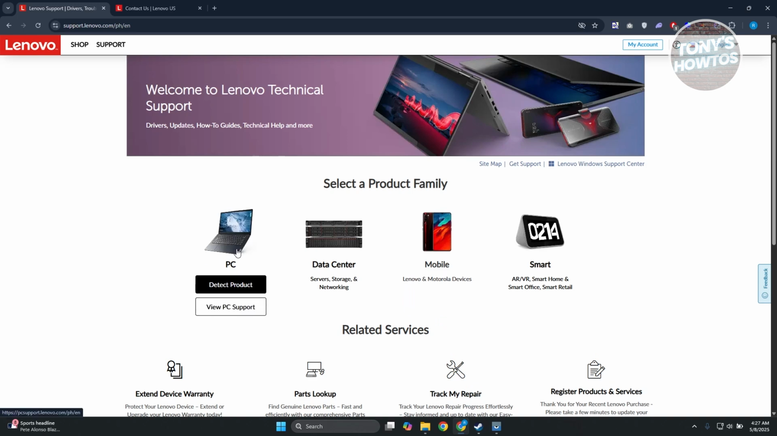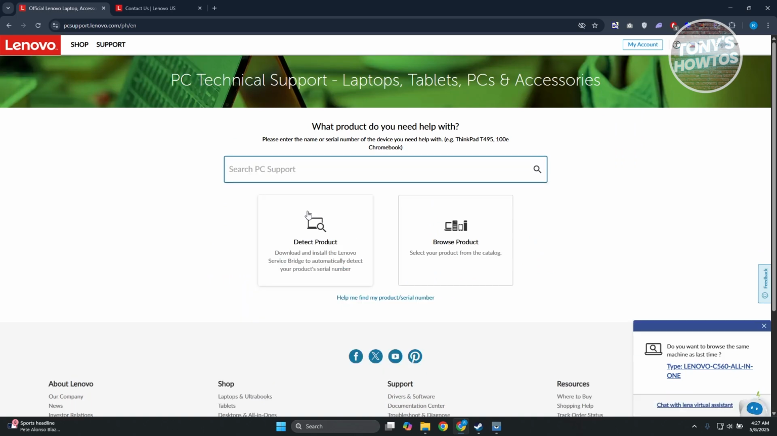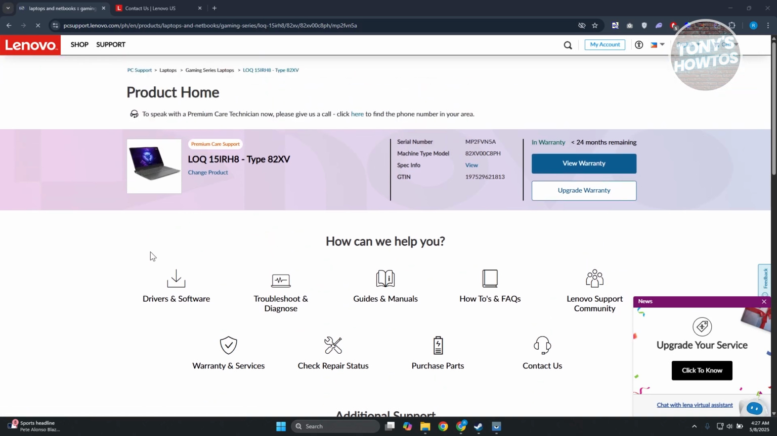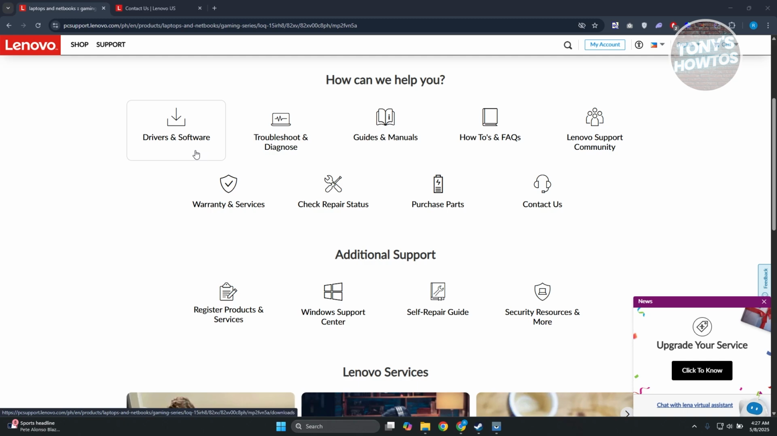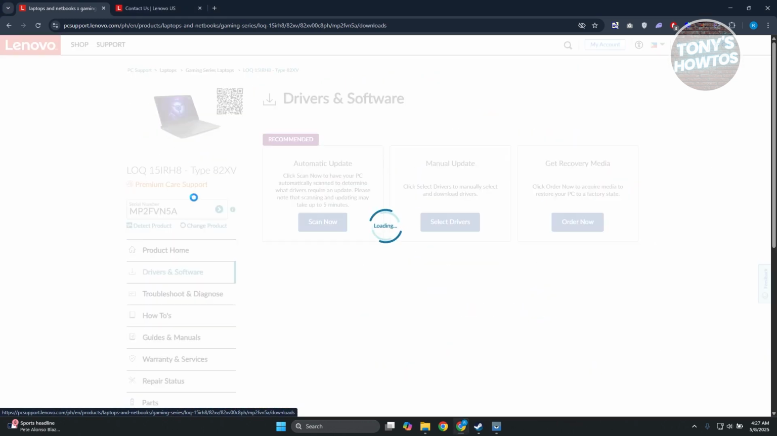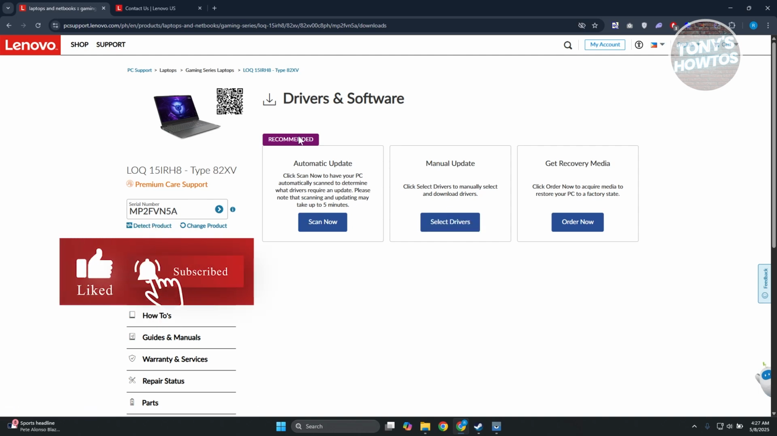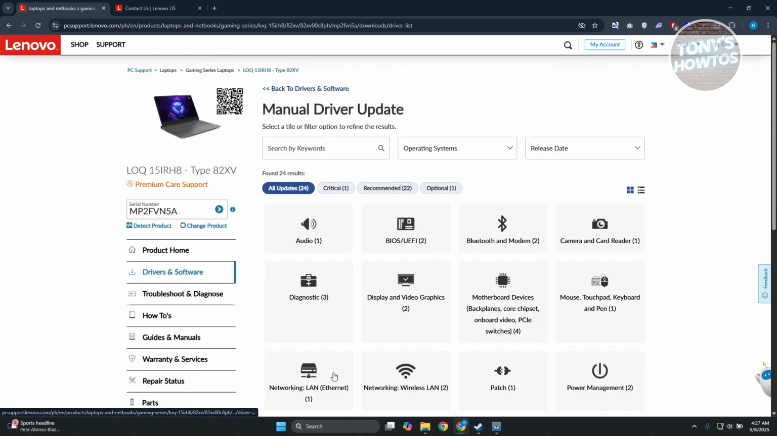So go ahead and access the PC option here, click on it, and you can just start searching for your PC here. You can go and detect your product as well. And once you've detected your product here, you just need to scroll down a bit and choose the drivers and support option here. And once you've clicked on drivers and support, you want to look for any updates. So you click on the automatic update here, or you could just do a manual update. But in my case, I would suggest you do the automatic update here. And if you want to do the manual update, you could click on select drivers here.